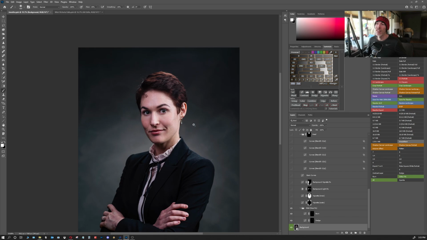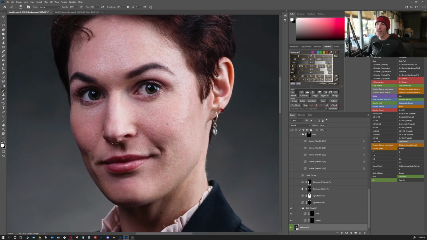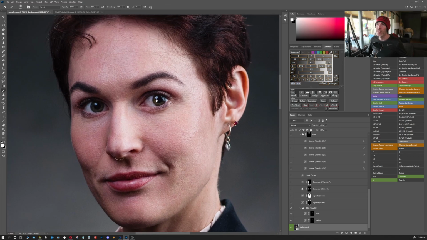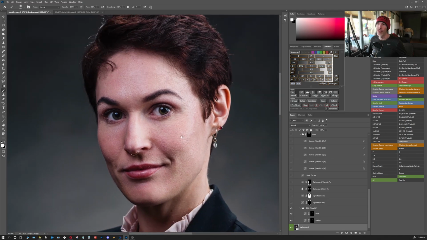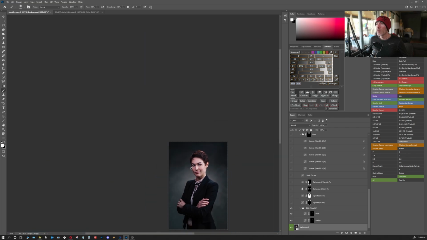Okay, and that's essentially what I did here at this dodge and burn level. I'm trying to make things a little bit more uniform without going too far with it. The advantage of this, I find, is it just keeps the skin texture so much better when you go down this route rather than frequency separation. I like to see pores still and things like that. Okay, moving on. What else did I do?